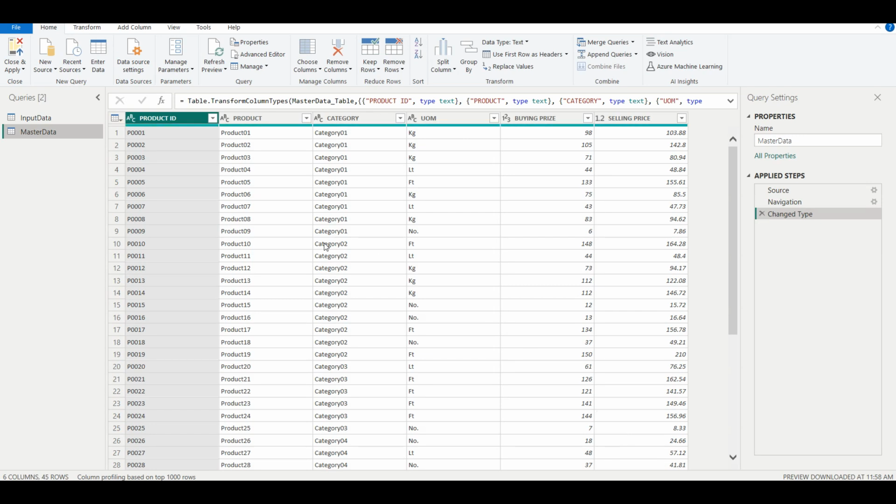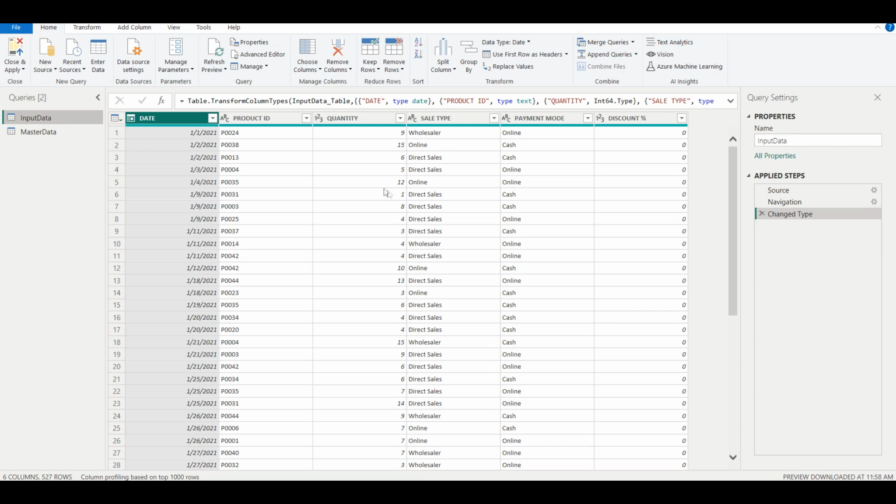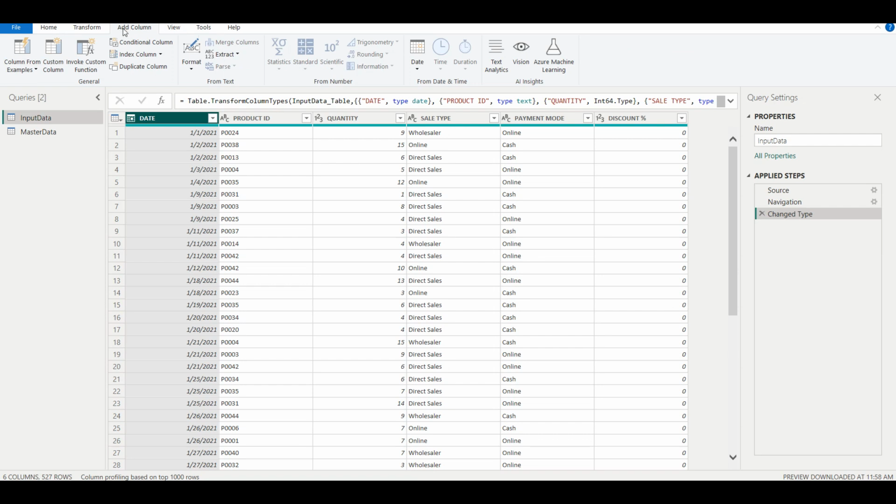Inside our table we have some information about products: the product name, the category, the unit of measure, buying price and selling price, as well as information about the quantity, sale type, payment mode, and discount. First, we can clean the data and see what we can do with it. From the date, we can extract the year. So here we click on add column, date, and let's create the year.